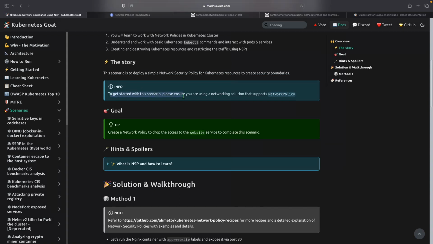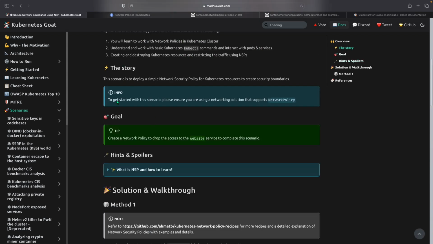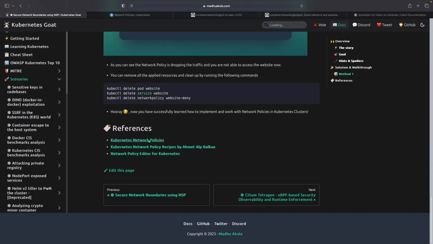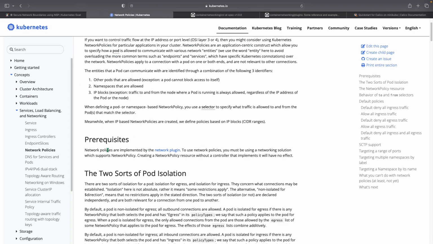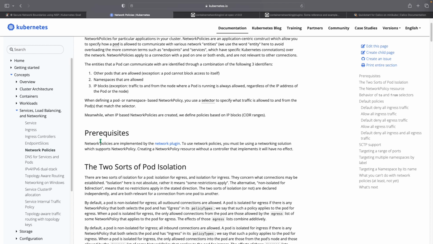To get started with the scenario, it says here we have to ensure that you're using a networking solution that supports network policy. Getting started with the scenario is actually much longer than the scenario itself. If you scroll down to the bottom of the page, it says Kubernetes network policies. I want you guys to click that and open it in the middle, and this is basically the network policies documentation. To actually implement these network policies, we need a network plugin, and to use network plugins, we must also have a network solution which supports network policy, as it says here.